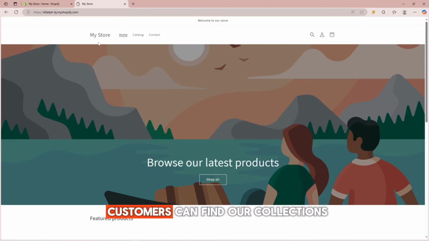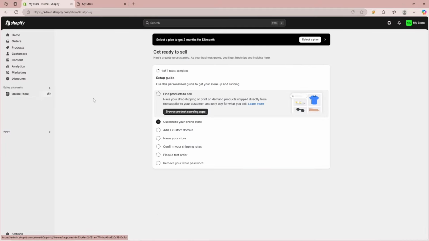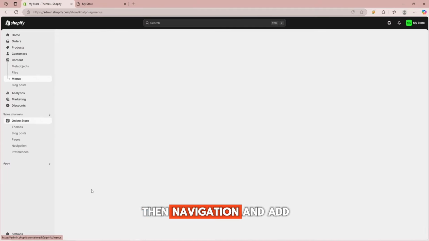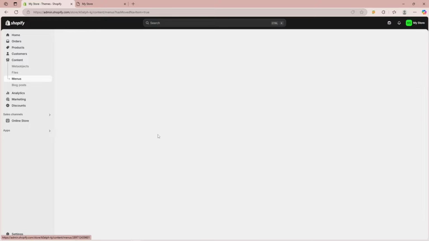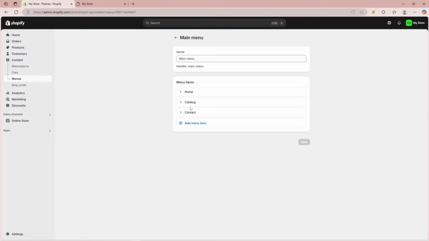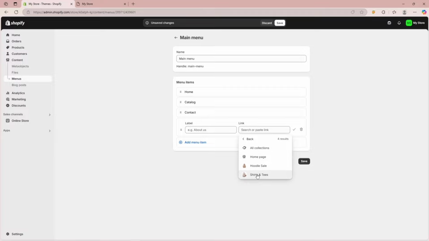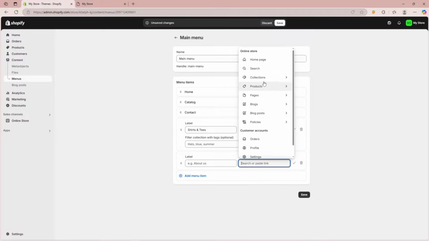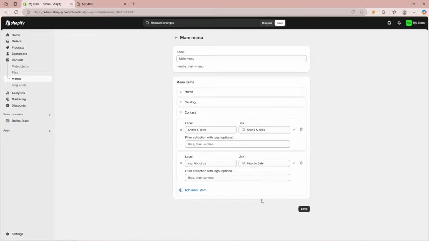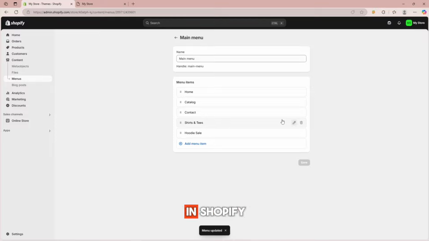Now, let's make sure customers can find our collections. Go to Online Store, then Navigation, and add your collection to the menu. That's it. Now you know how to create and manage collections in Shopify.